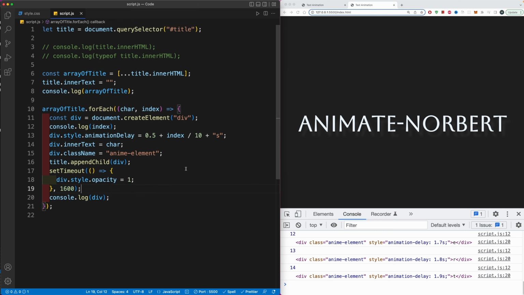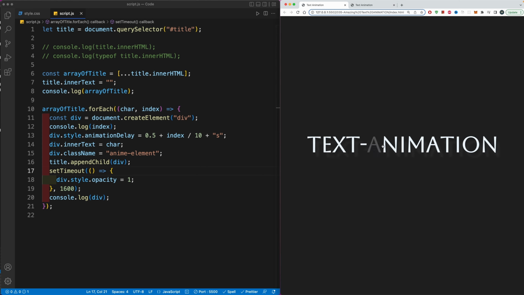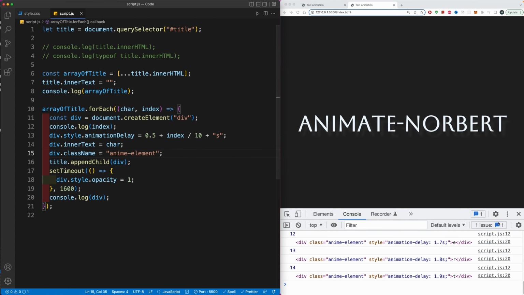Now we're almost done here. The last thing I want to add is that hover effect. You see here, if I hover over the text, it gives it an animation. Actually, there are two effects here. One is a hover effect, and one is an on-mouse over effect. Okay, so let me show you how we can do this.